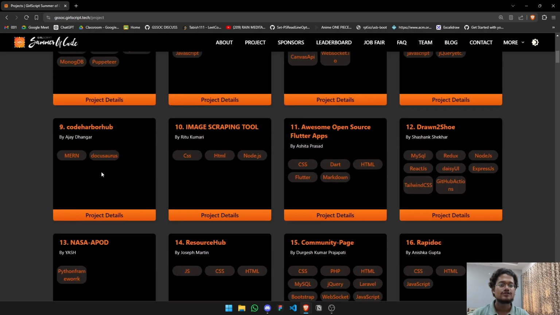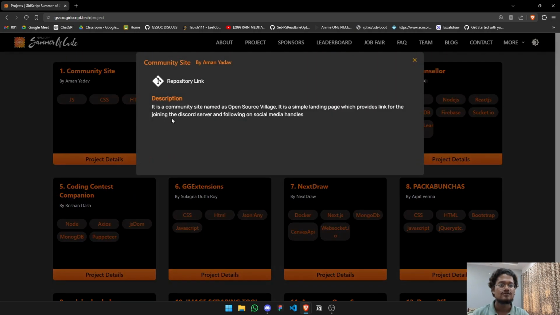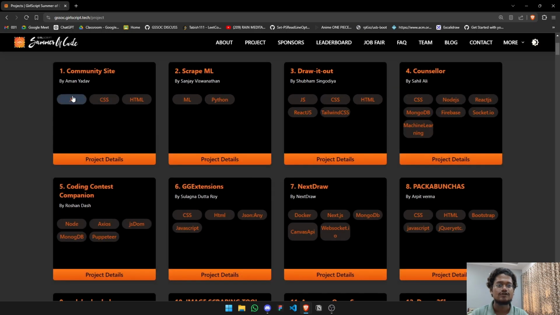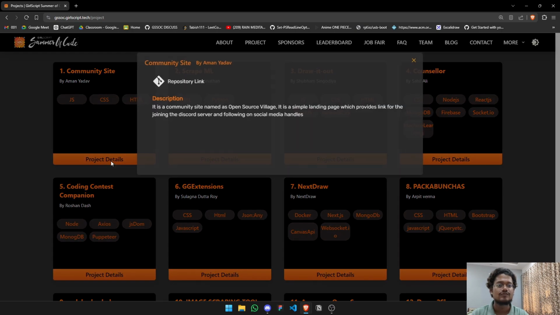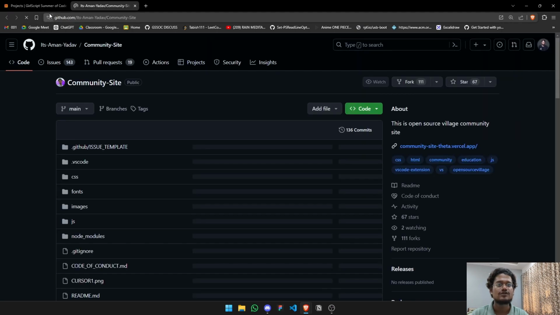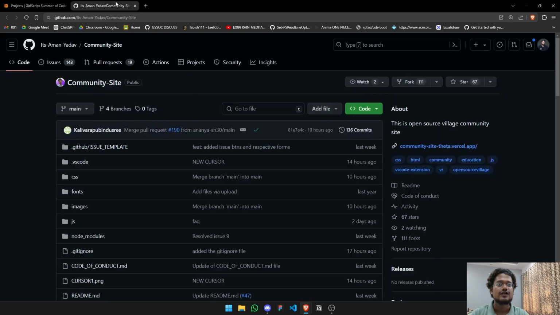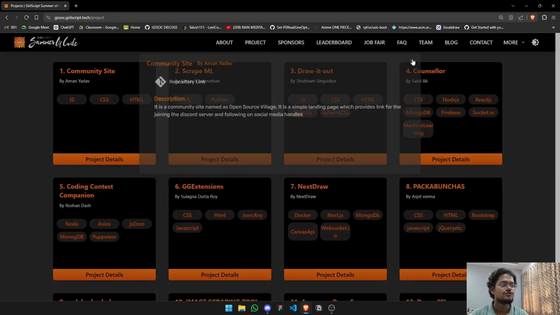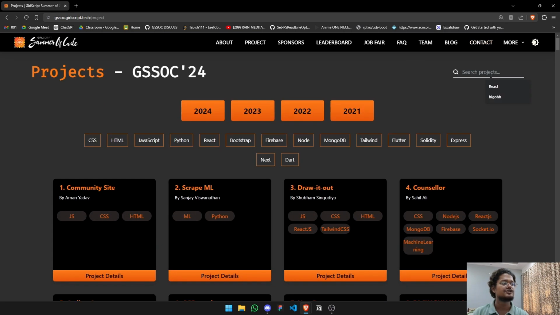So you can just open any one of them and read the description, and if you feel interested to contribute to this project, you can also see the tech stack. And if you feel that you are comfortable with this tech stack, or you just want to continue with this, you will just have to visit the repository. There will be a link given to the GitHub repository. So let me just show you one repository which I found yesterday.